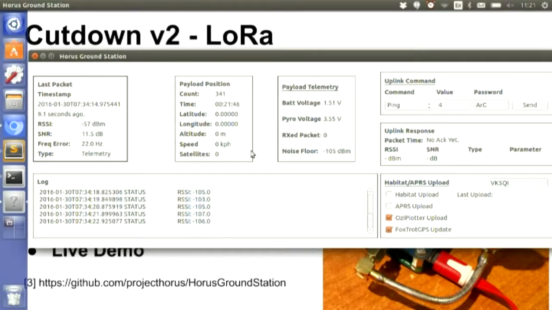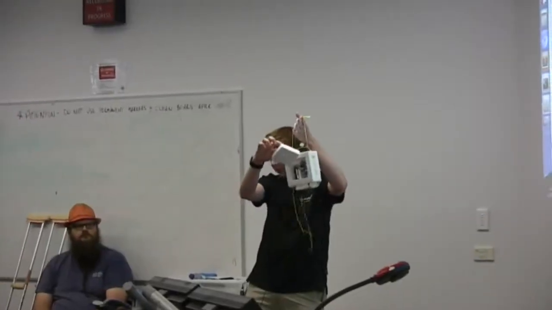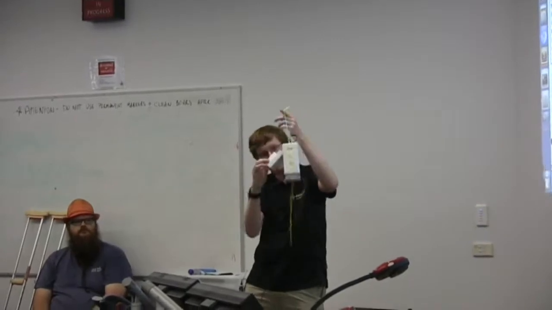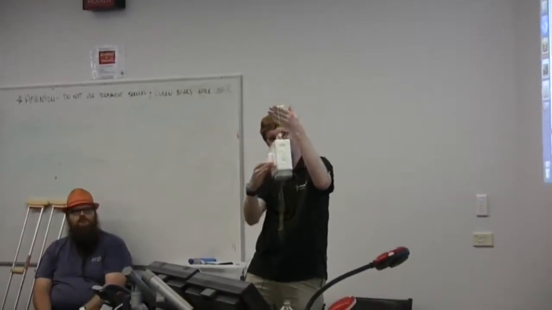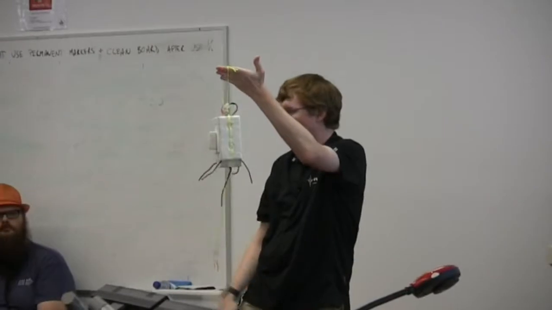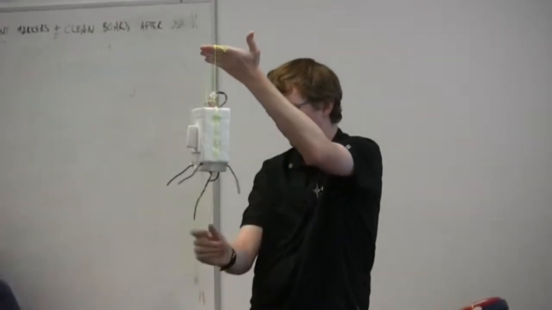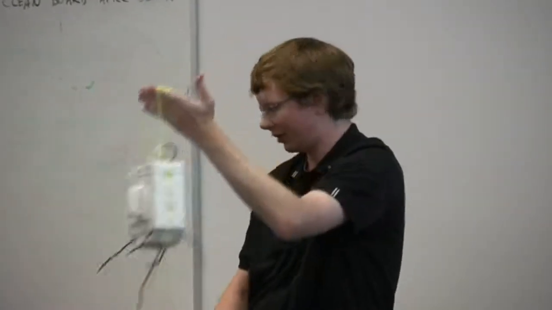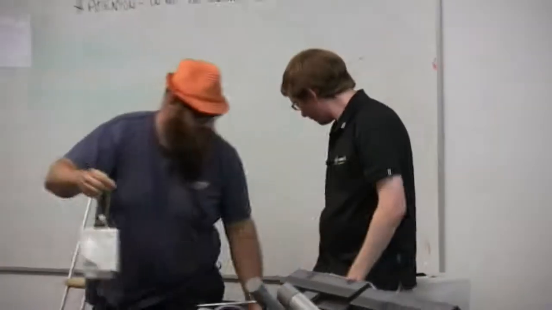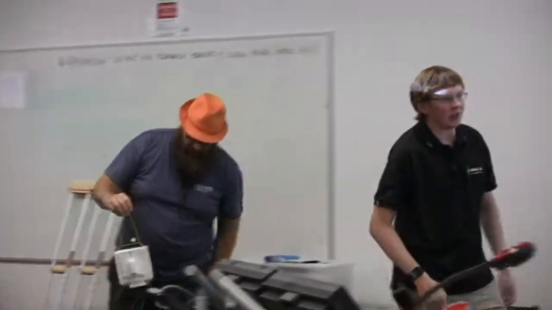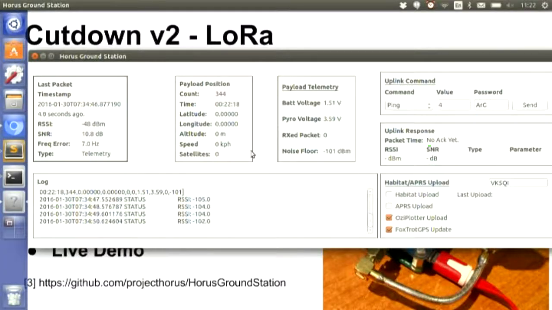And this is a Cutdown payload. Inside here is the actual telemetry board, a couple of batteries, above it a loop of string, and a bit of nichrome wire. This is currently turned on and transmitting. So could I get someone to hold this out? That'll work. As we can see, we're getting updates from the ground station.